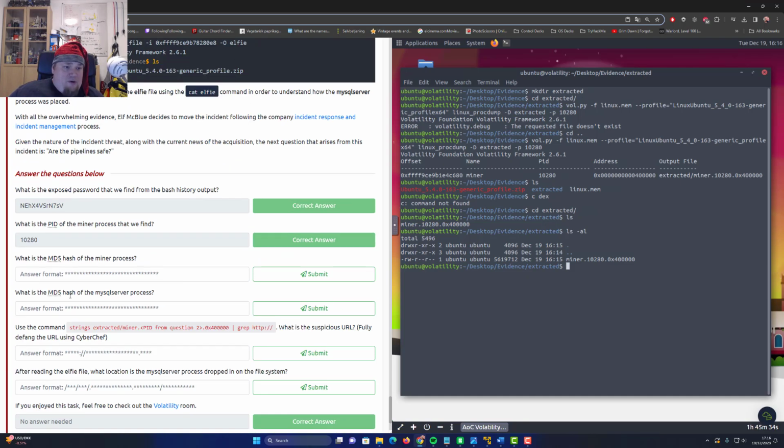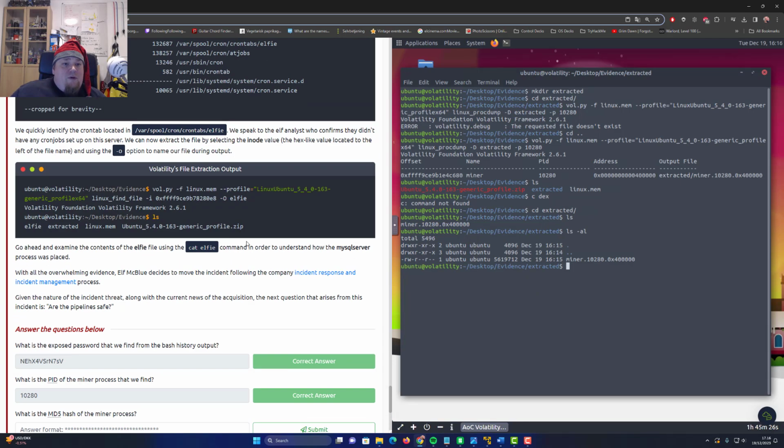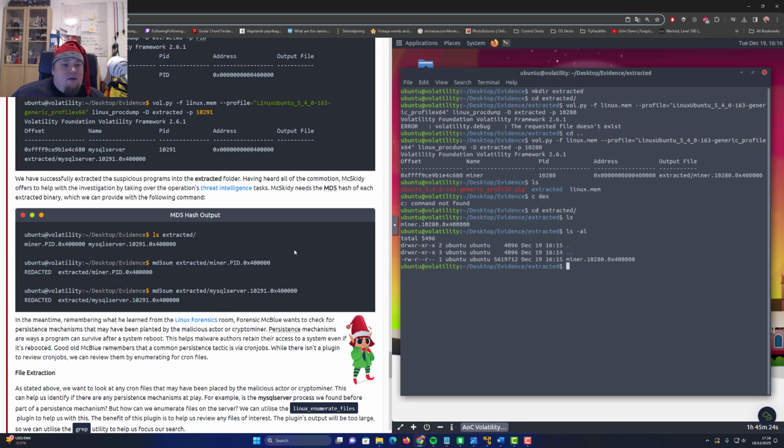We need to answer more questions about the MD5 hash. Did we get that? Yeah, okay, so they are actually showing us how to do that. We can just do md5sum on the miner, or we can take out the hash.